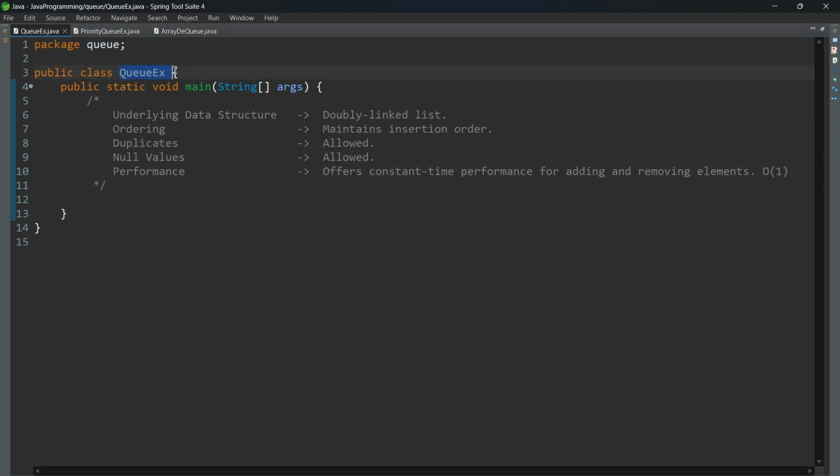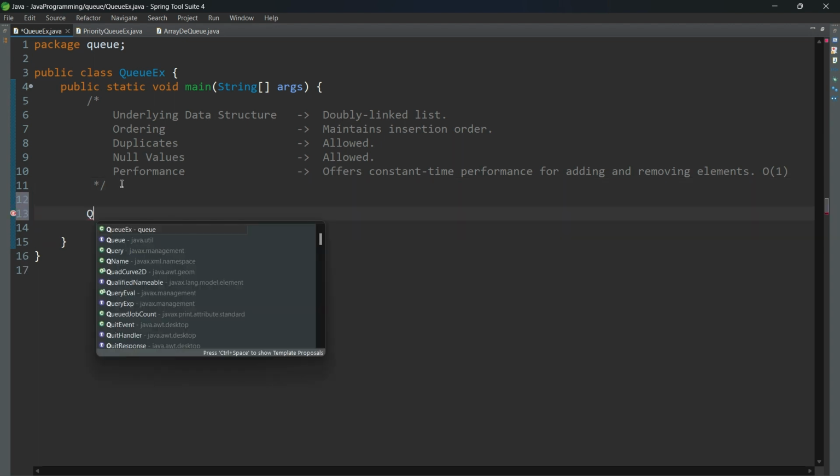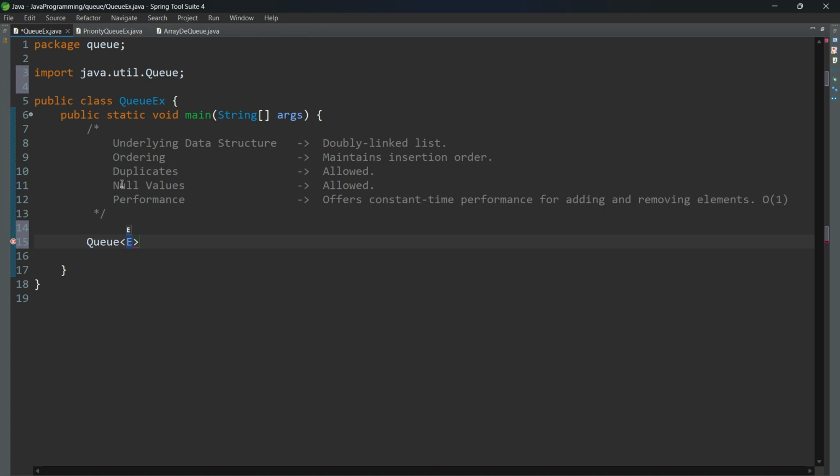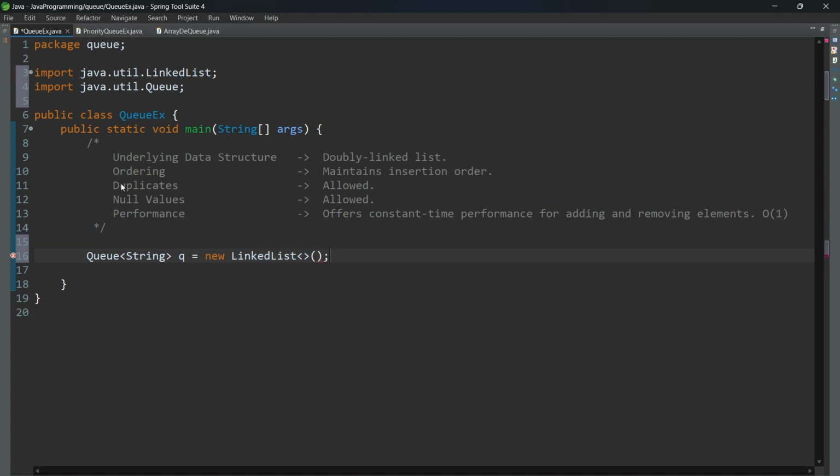Basic queue means I am considering using a linked list. If you implement a linked list for the queue interface, Queue is the parent reference from java.util. I am adding string elements to a queue, and the implemented class is LinkedList. In this case, the internal data structure will be a doubly linked list and insertion order is maintained. Duplicates allowed, null values allowed, offers constant time performance for adding and removing.